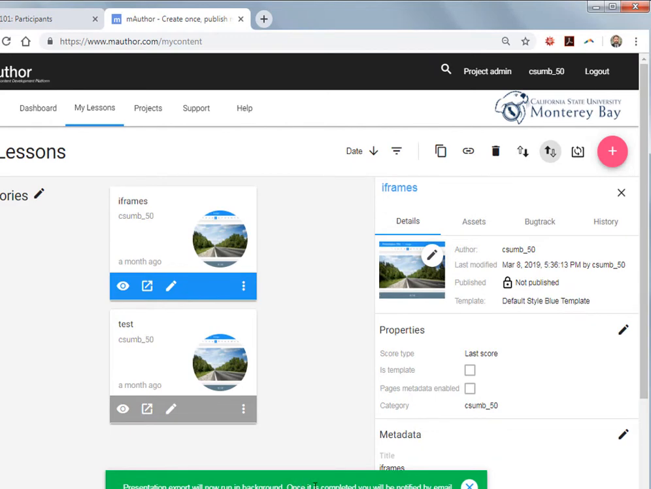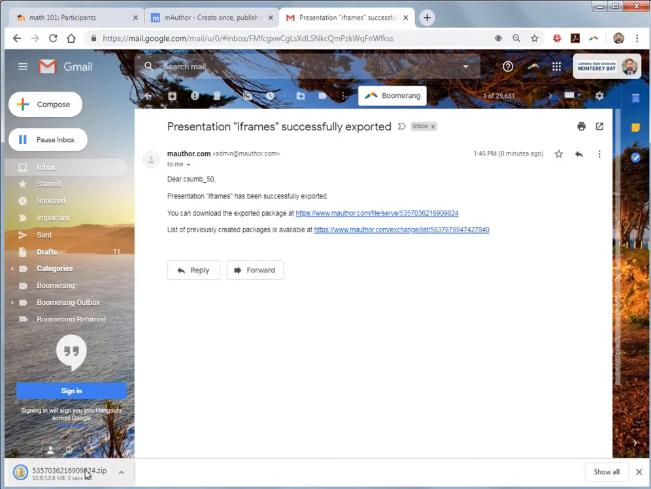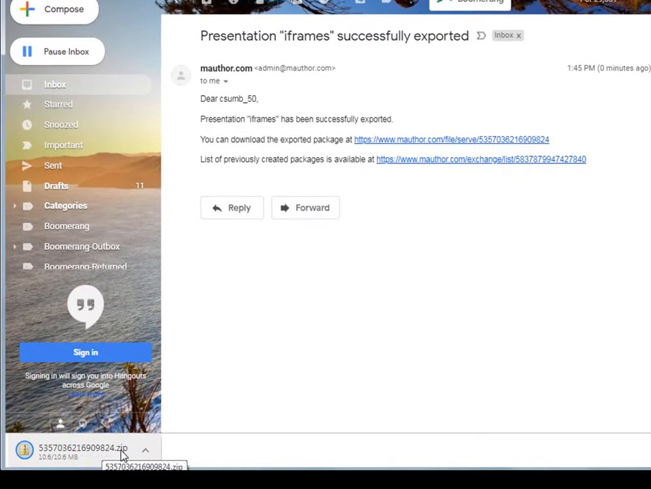So this is going to run in the background, and I will be notified by email once the link to the SCORM package is ready. Alright, so I am in my email right now, and I have the link to download the exported package. So I just click on the link, and I shall be able to download it into my downloads folder. It's a zip file. It has a very long name with only numbers. You can change the name, or you can keep it like that.